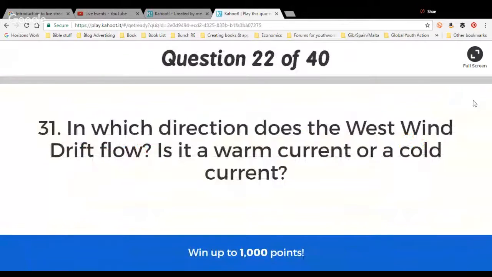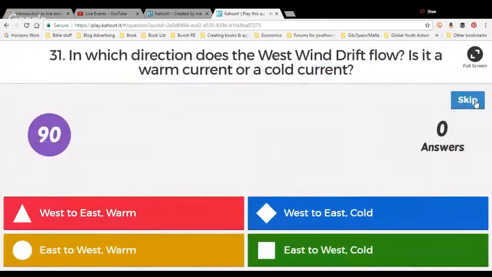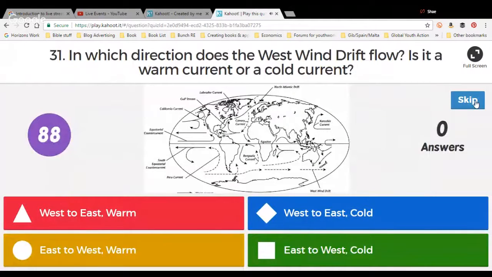Excuse me. 31. In which direction does the west wind drift flow? Is it a warm current or a cold current? Here's the picture. Red, west to east, warm. Blue, west to east, cold. Yellow, east to west, warm, or green, east to west, cold.